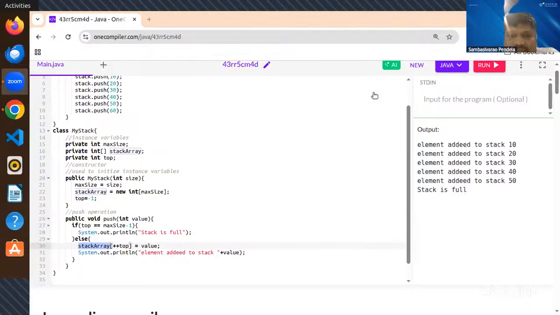Yogesh, plus means arithmetic operation, addition; minus means subtraction. You know, last time also you asked what is plus or minus.